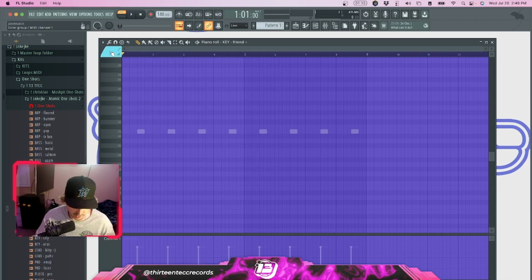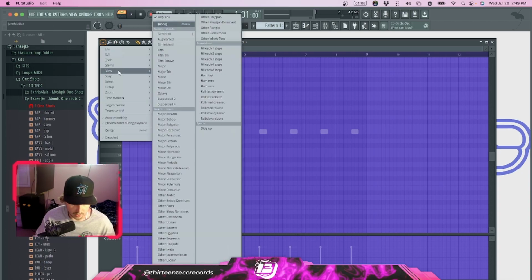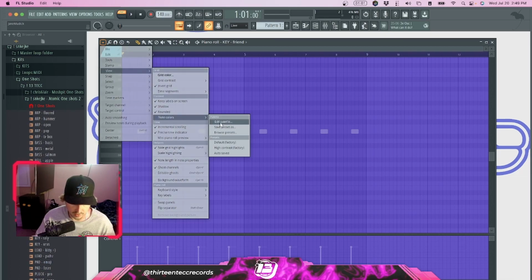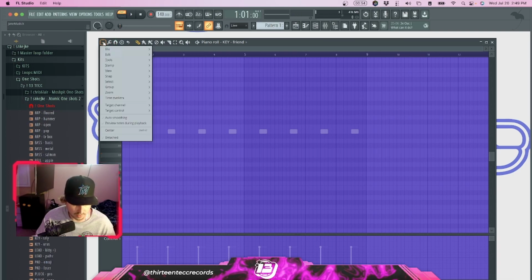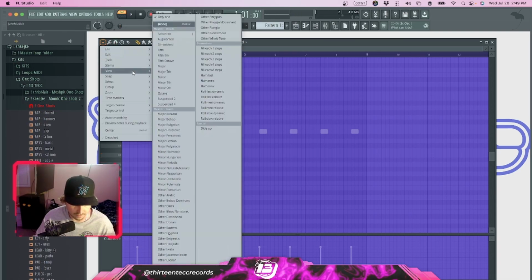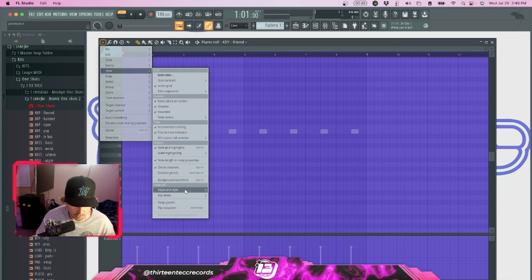And if you want to change the note colors, there are some defaults here, or you can go to view, note colors, and then edit palette. Also, some of you might be wondering how I did this with my piano. If you go to view, keyboard style, this is the dark style. And if you want all the notes to show up on your piano as well, you can just choose all notes here.